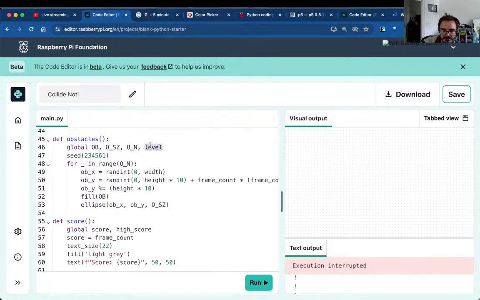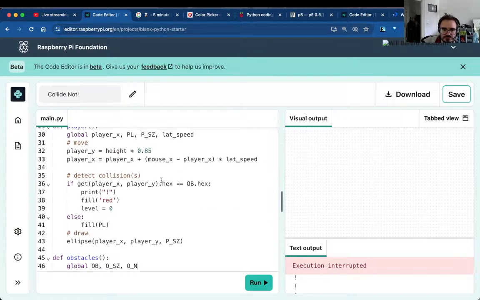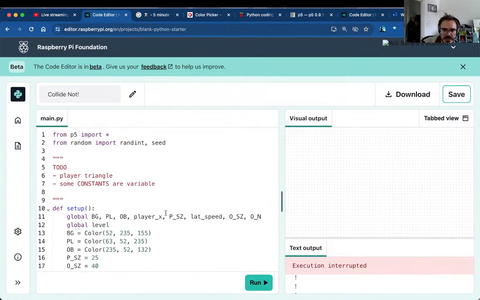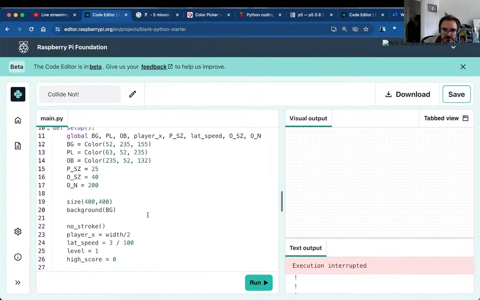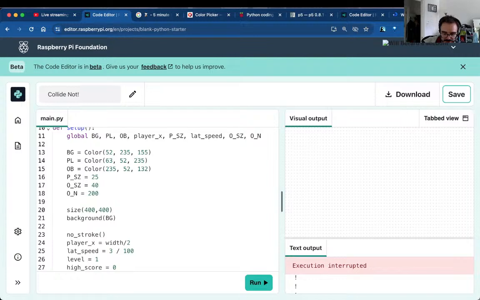Level, I'll tell you that later on. I'm just using the score now. High score has to be a global because, yeah. So what I'm going to do now, whilst I'm here, let's refactor as we go along. We have player X, which I'm going to move here. So I'm going to have a global line for the constants and a global line for the variable.